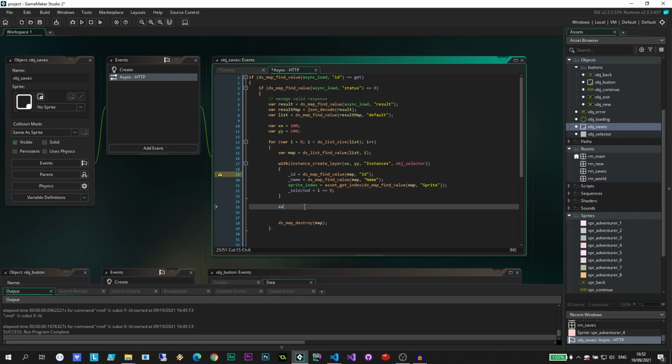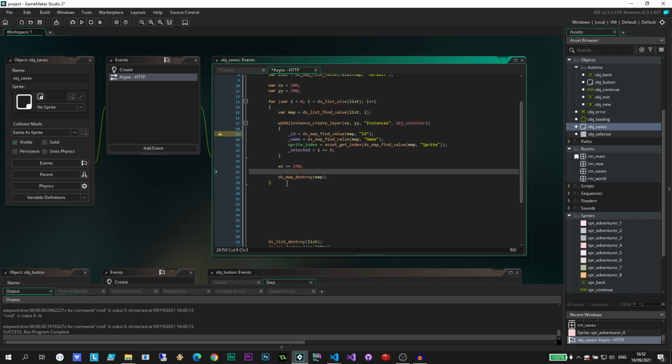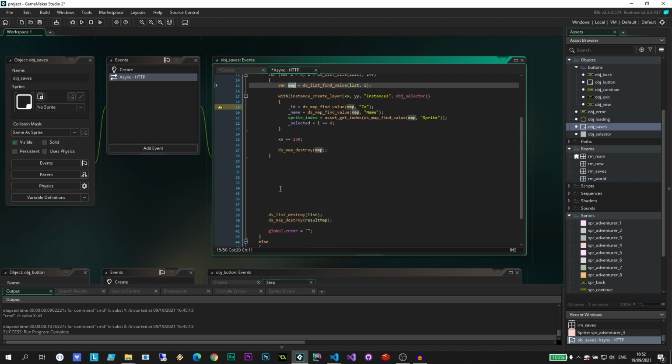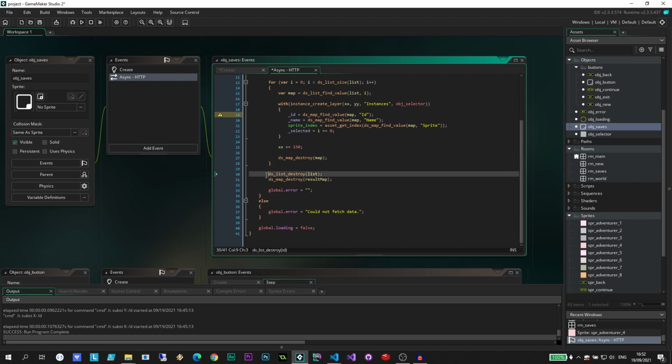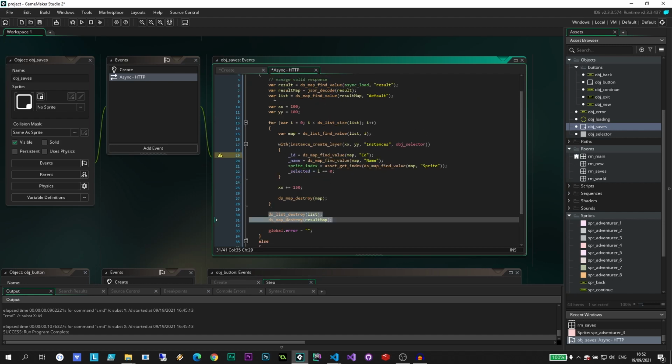And here I'm going to increment the x coordinate by 150. So the y will stay the same, 100 pixels, but the x will increase by 150, and then it'll render the next selector 150 pixels to the right of the previous one. Okay, very good. We're going to destroy this map over here that we created, and then I can get rid of the space. And that'll again clean up the other maps created at the top.